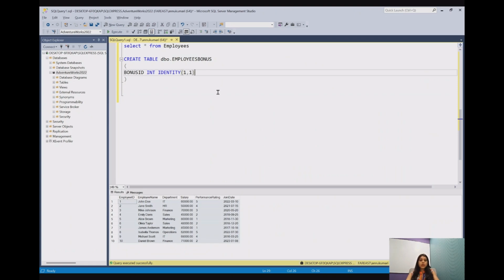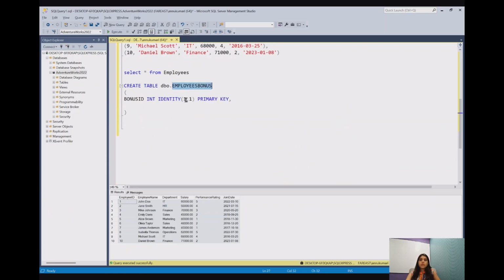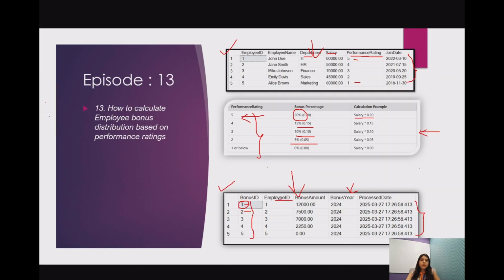I'm defining it as 11, and I'll also make this a primary key for this table. So bonus ID is the primary key for the employee bonus table. And if you see in the employees table, employee ID is the primary key. So this same column I need in my bonus table as well. You can see the employee ID column. I need to take this column, and this column should be the same.